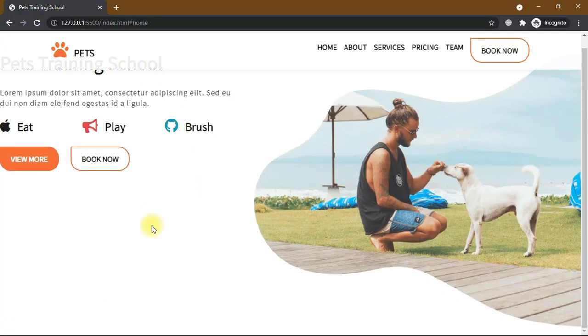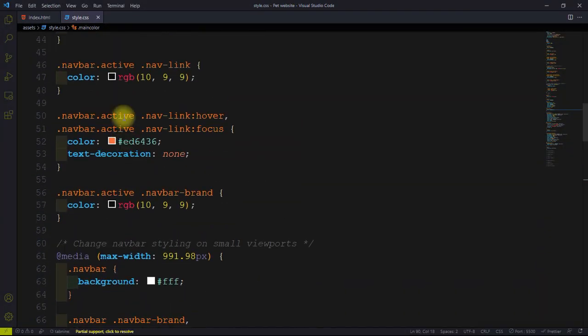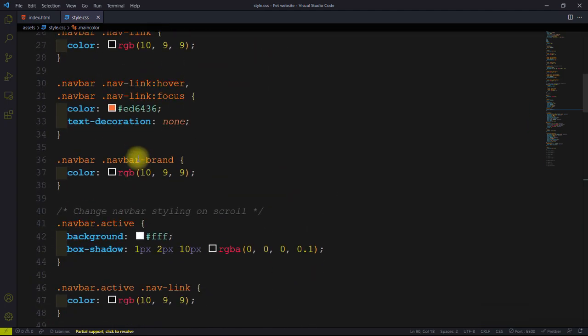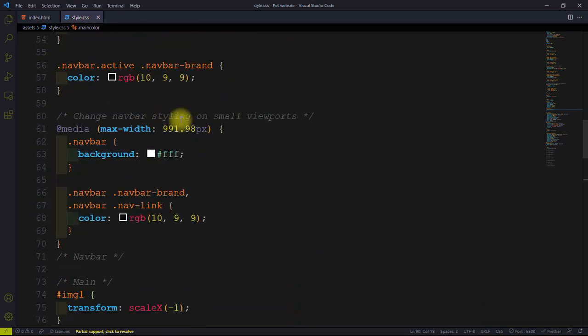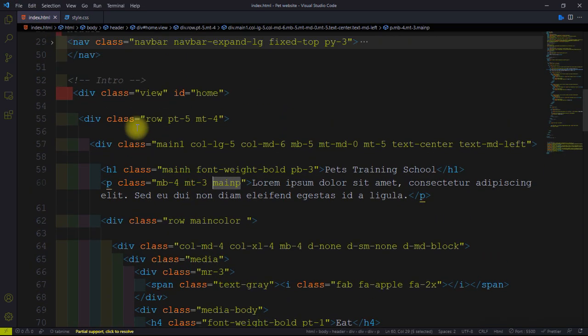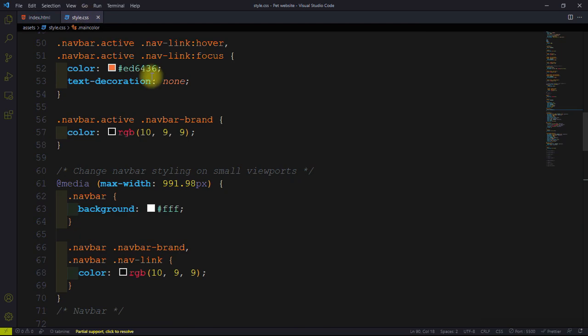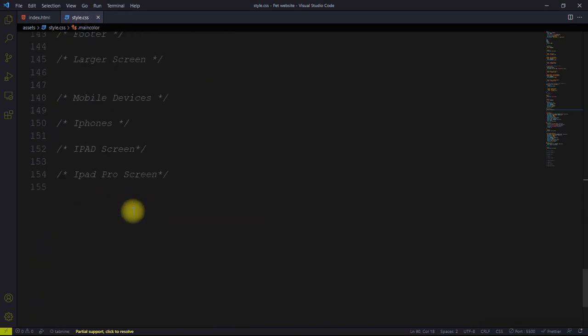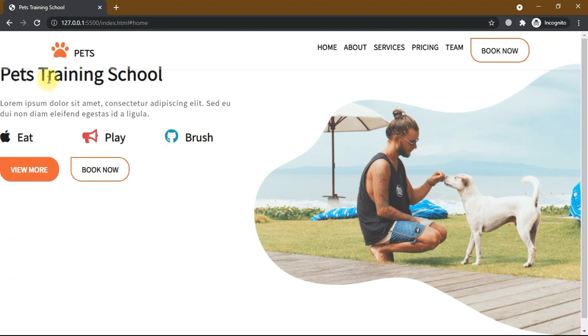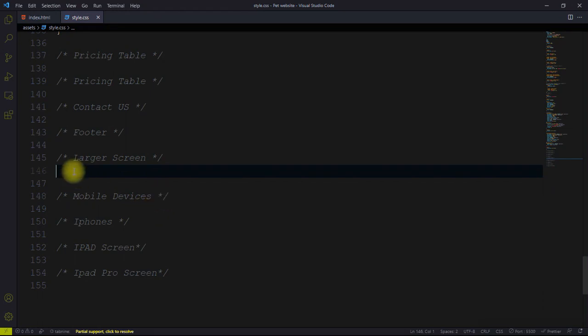Now you can see that the navbar sticks at the top. So we wrote all the navbar code in the previous video, and now you can see the sticky navbar effect. Now we need to write some media queries for the larger screen, so that we have some space and do this in center. So for the larger screen, write the media query first.